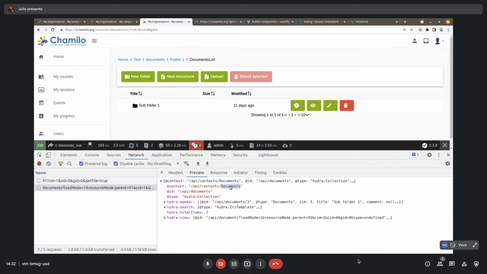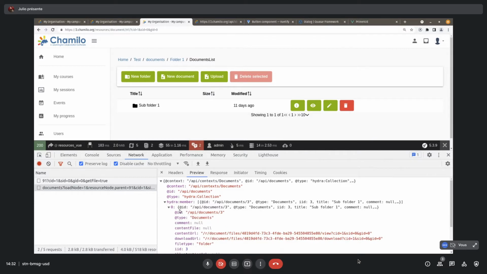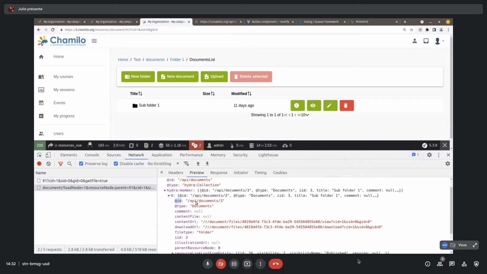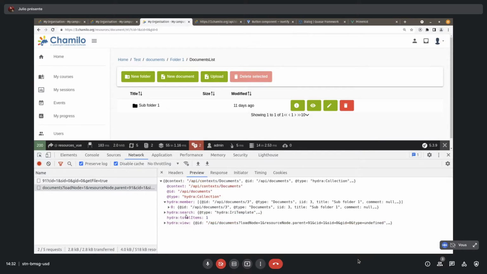If I do the same with courses, it's going to give me something similar. API context courses, API courses, collections, but the member is going to be different. The ID is going to be API courses 3, type courses. So there is some metadata that is generic for all entities. That's why the list mixin can be used for everything that is similar but has a similar structure. It will not show everything, but it will show a common set of attributes.